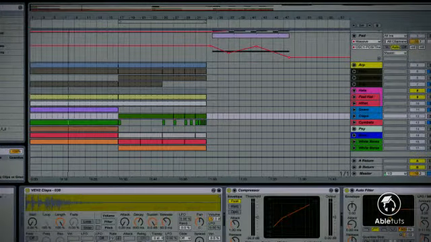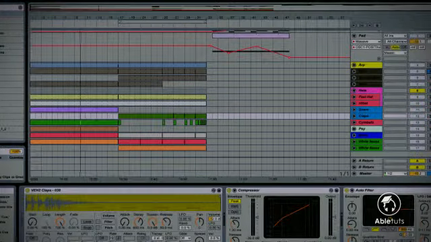Let's take a closer look at the kick. Now, the kick consists of two parts, the actual kick and a sub kick. If you're watching this on a laptop with regular laptop speakers, you're not gonna hear the sub kick.